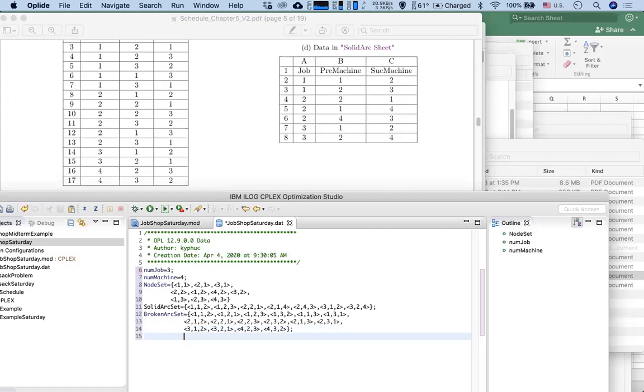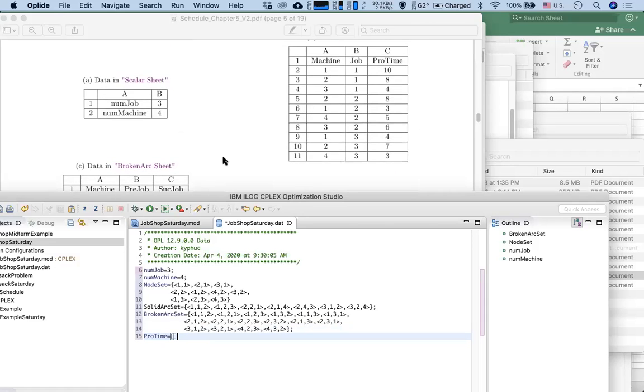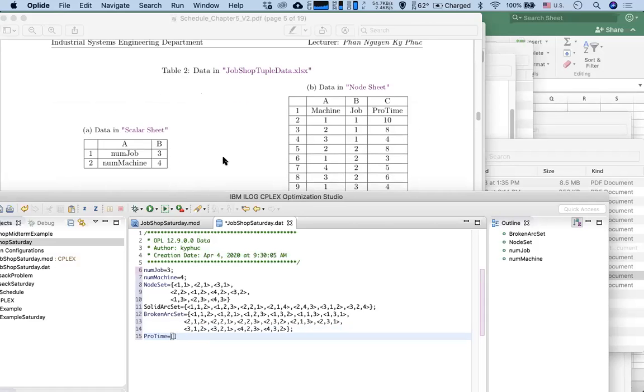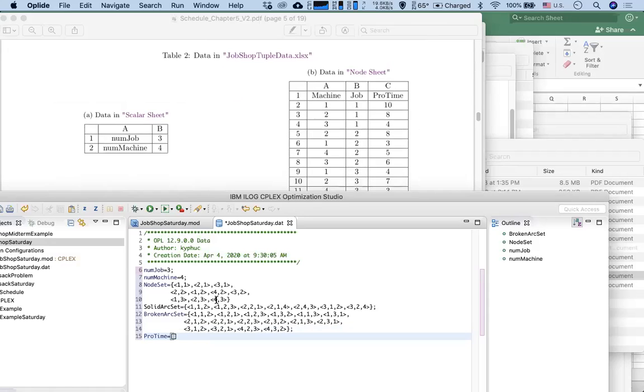Right, and the next one we need to declare the processing time. So here, let's see, processing time. Okay, so remember that when we declare the processing time, it must correspond to the position of the machine and the job here, otherwise we create the wrong result.